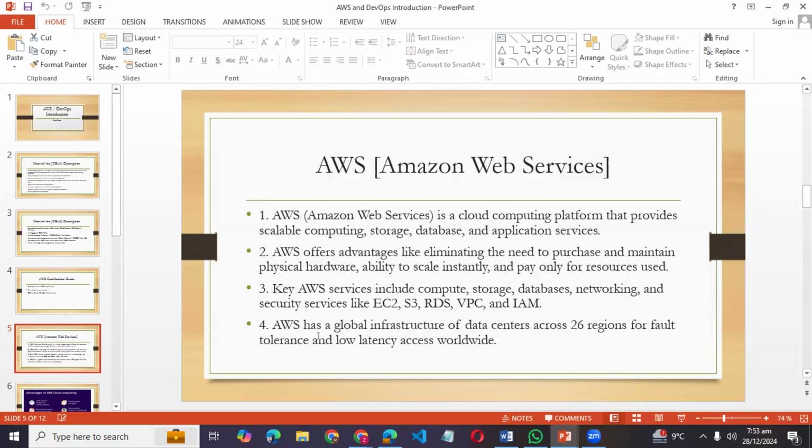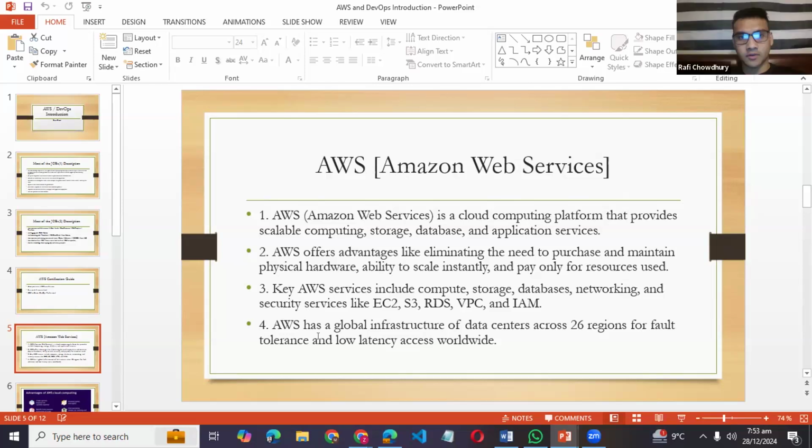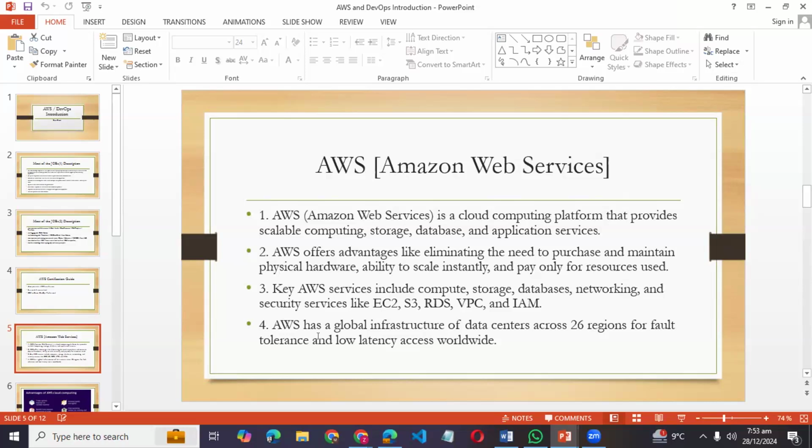Whenever you want to create any resource on AWS, you... VPC. Okay, I am done. I am telling you. So whenever you want to create any... Hello?